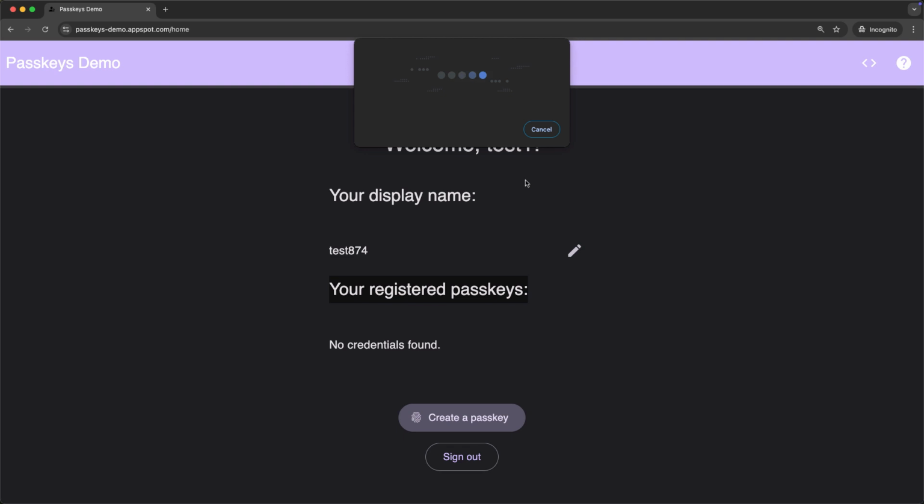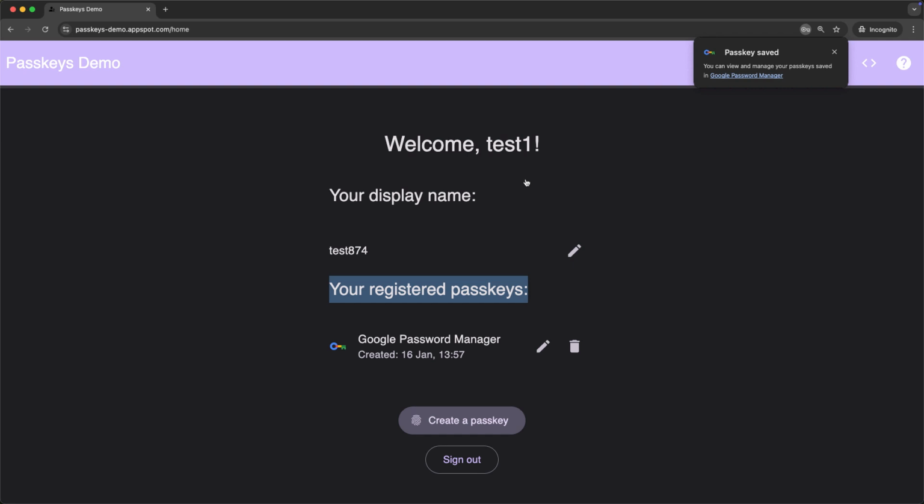As soon as the unlocking is done, it is creating the pair of keys behind the scenes. It sends the public key to the server, and it saves the private key on the device itself. Now it has done that.